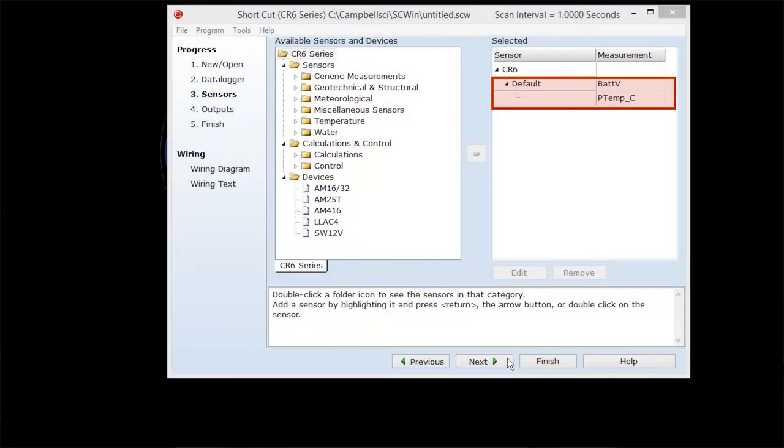We're using a Type T thermocouple in our example today. One of these is shipped with every datalogger. If you don't have one, you can use another sensor that you do have. By default, the datalogger's battery voltage and panel temperature are measured. It's a good practice to keep these. And we'll be using the panel temperature as our thermocouple reference.